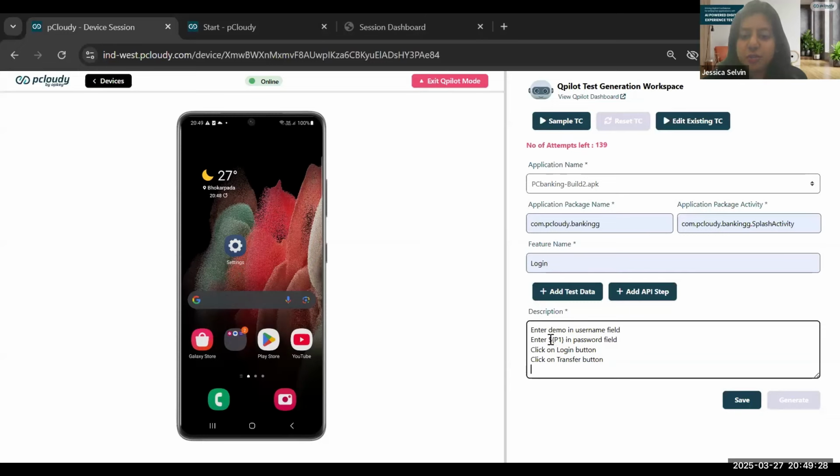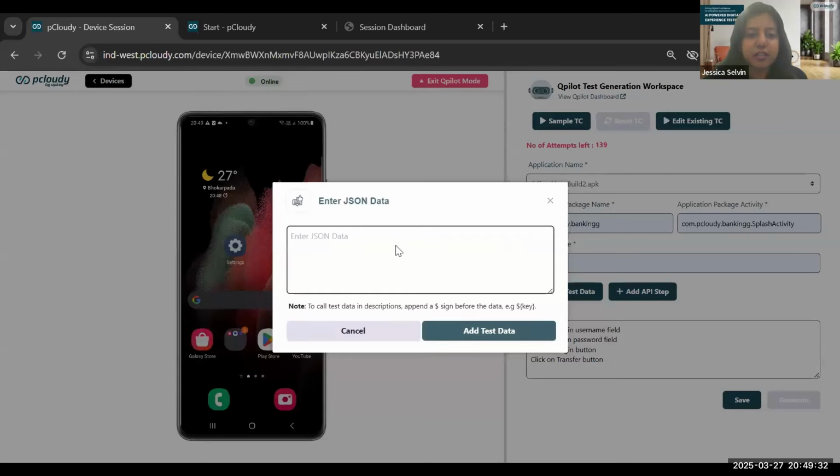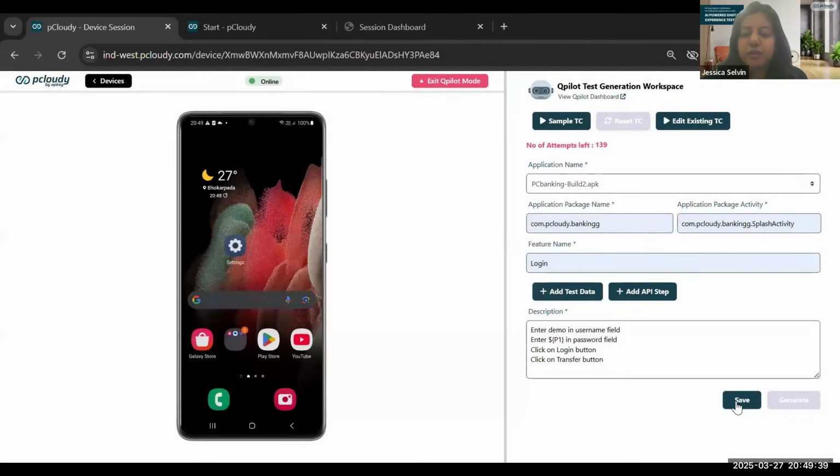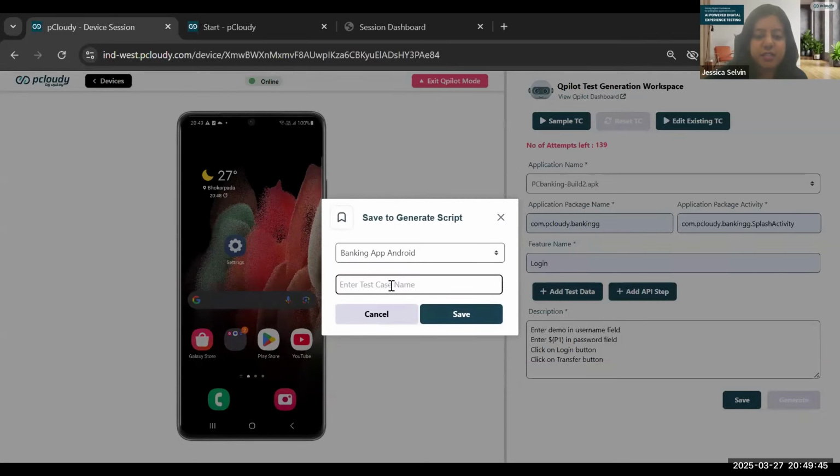I'm giving a natural language description over here. I don't want to input static data for my password. In that case, you can just add your test data in JSON format here, which I'm going to do. I'm adding the test data, and I'm going to save my test case under a particular test suite and give a test case name.